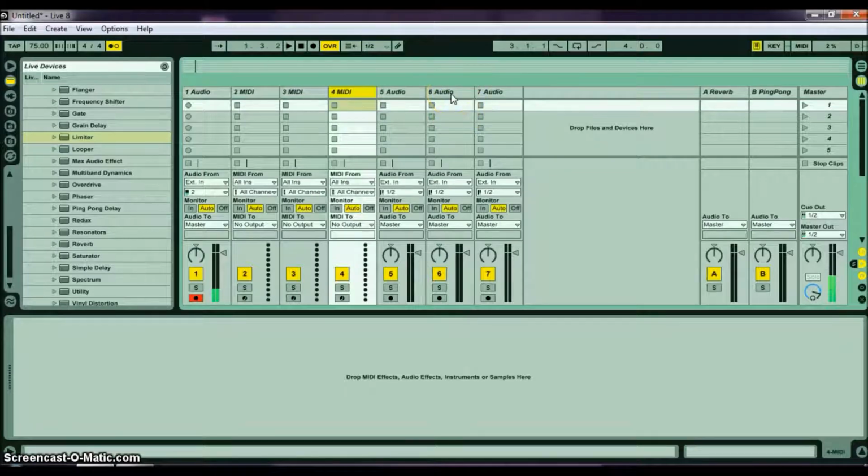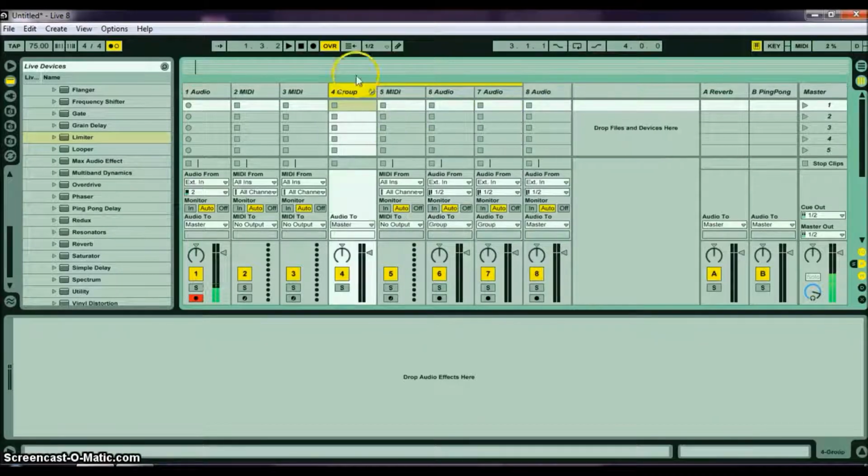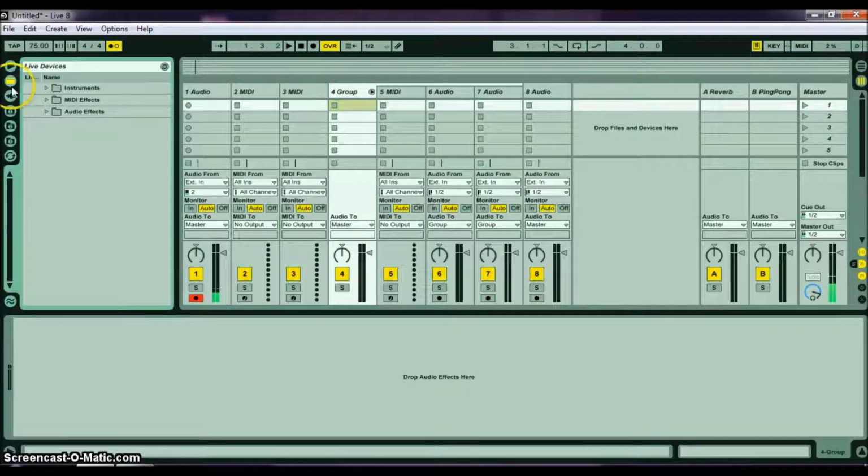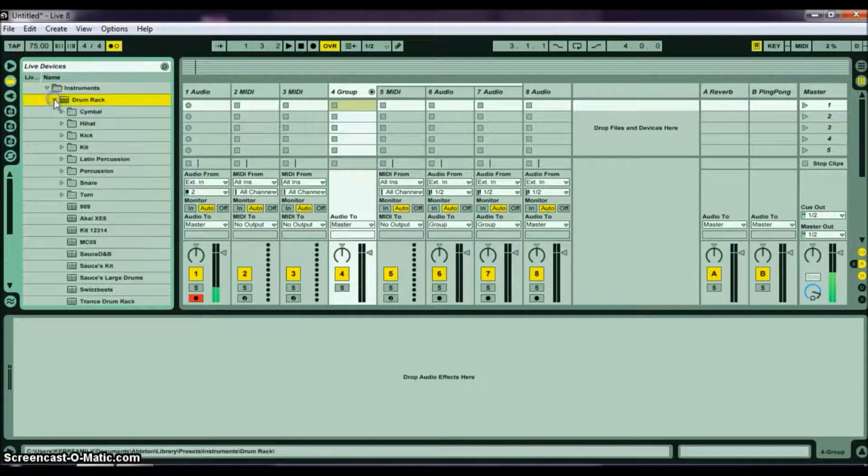First, I'm going to hold down Shift. I'm going to select these three tracks. This is where I'm going to put my drums. I'm going to use Control G and put it into a group. That way, when I'm done, I can compress them all singularly, instead of individually, so it squeezes them all together. Anyway, I'm going to double click this icon here to close all these folders and go to Instruments, Drum Rack.